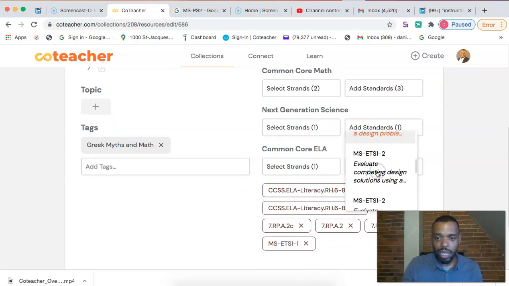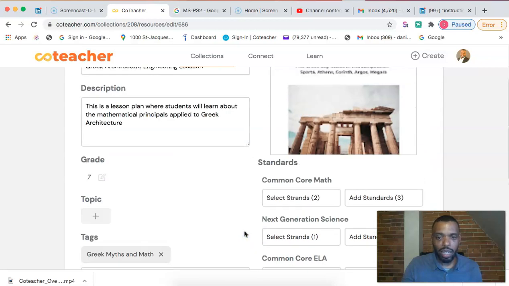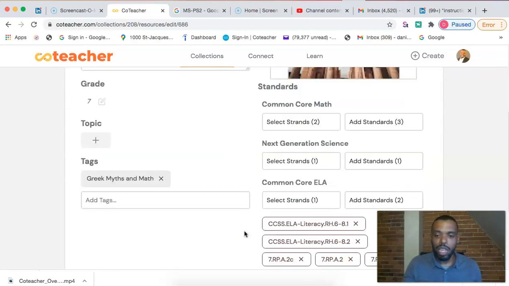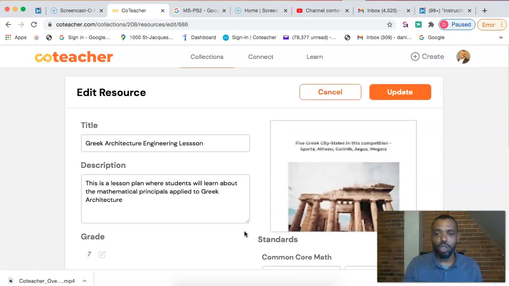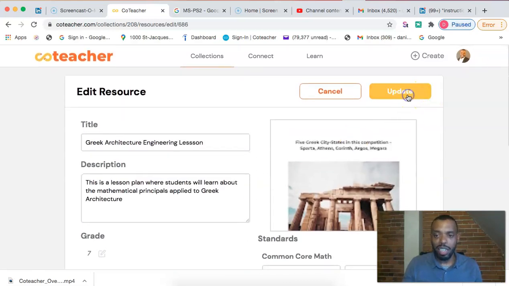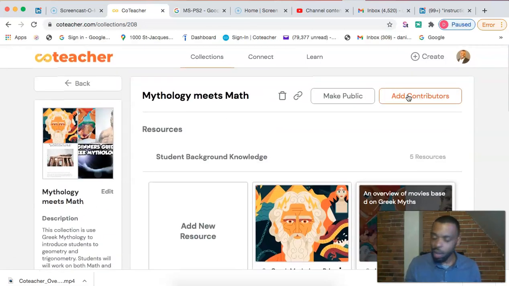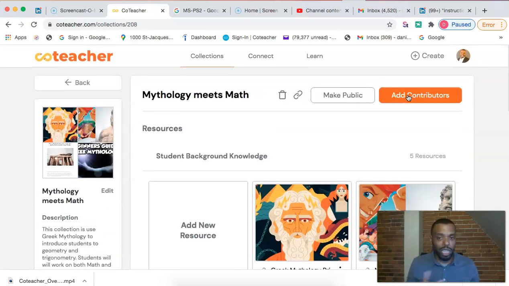Again, really easy with CoTeacher to associate content with standards. And now any teacher in my community who searches these standards can retrieve this content and this collection. I'm going to show you why that matters. Now, it's a good bit of work associating resources with standards, even with CoTeacher, but the good thing is you don't have to do it alone.